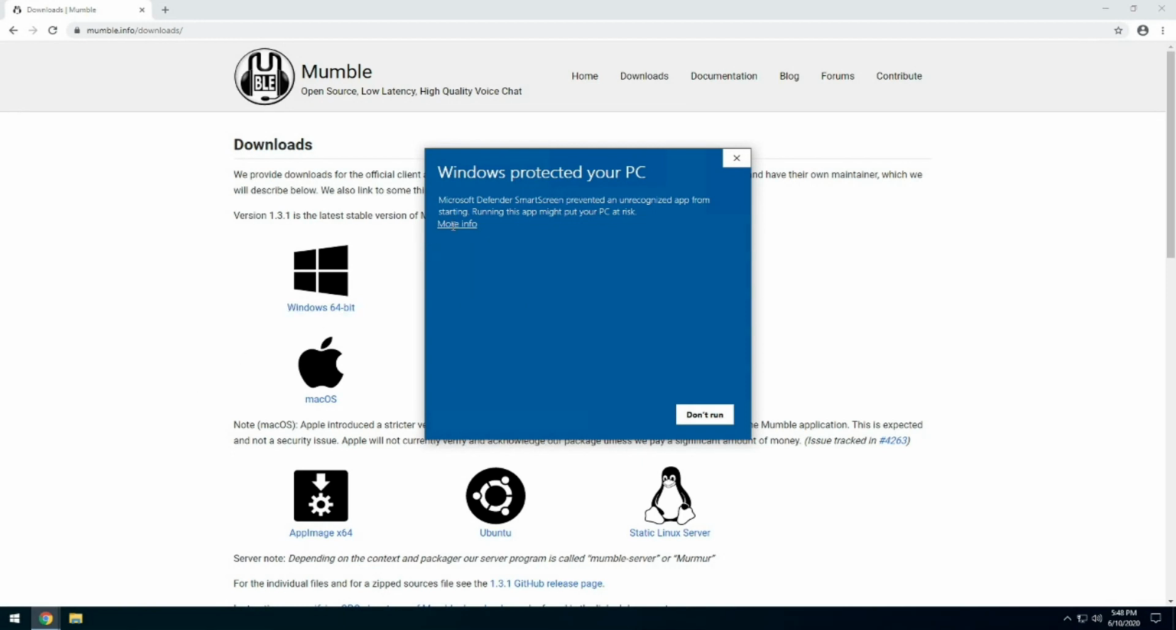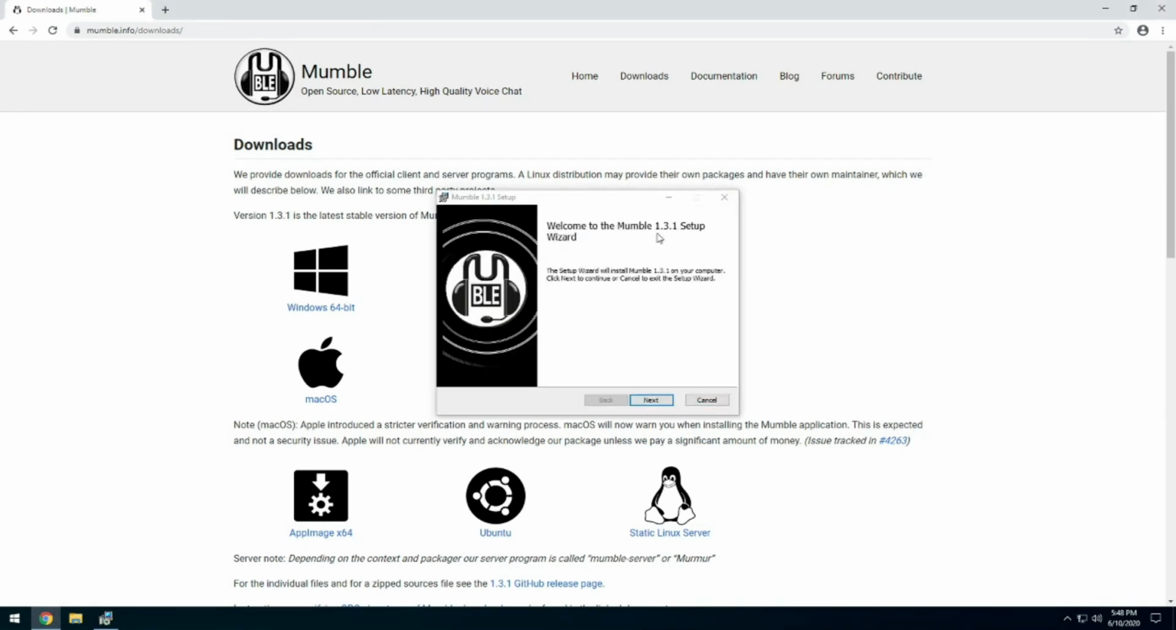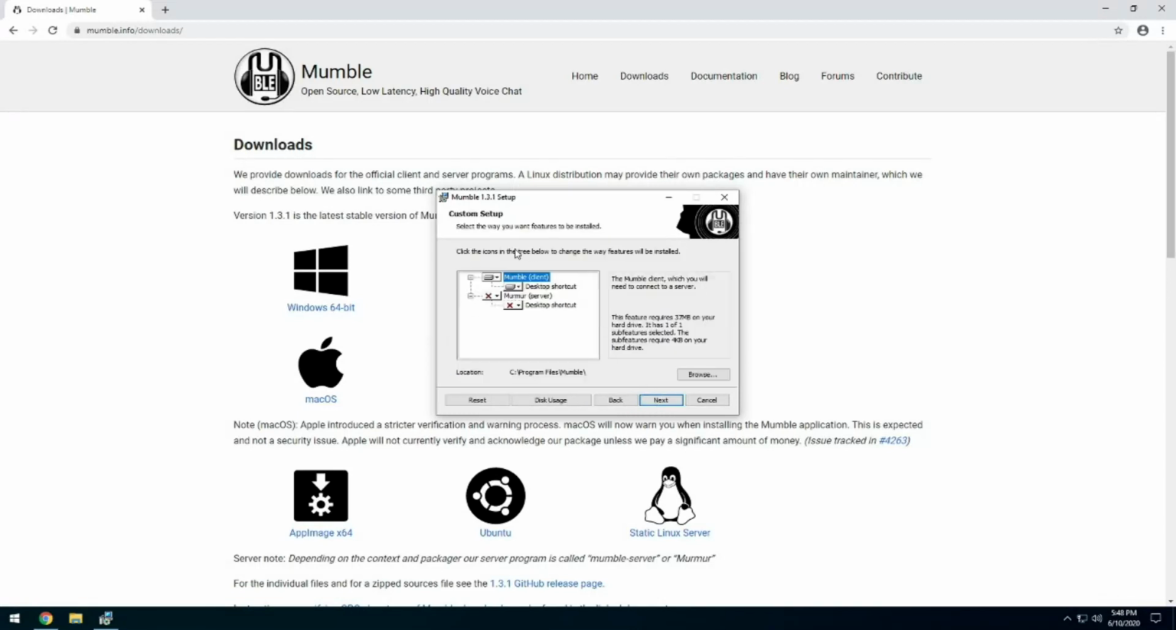I'm going to let it through with more info and run anyway, because I trust this program. Setup wizard started. Going to do next. Accept the terms. This is just the GNU General Public License. This is optional install features, so we can see we're going to install Mumble the client and the desktop shortcut.